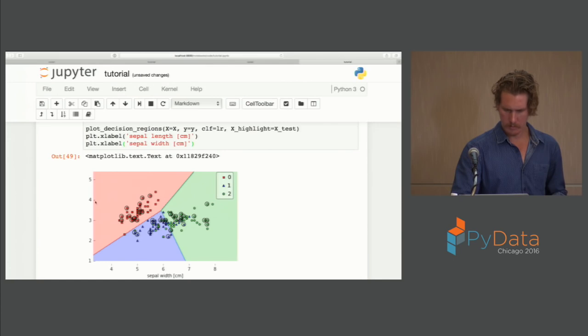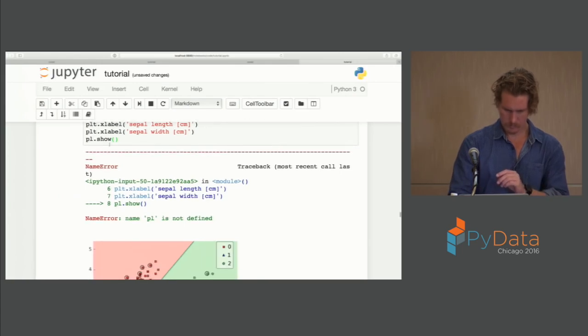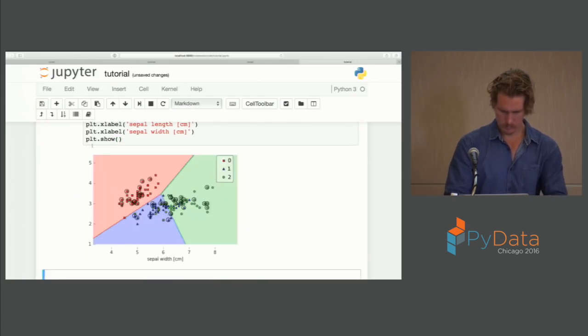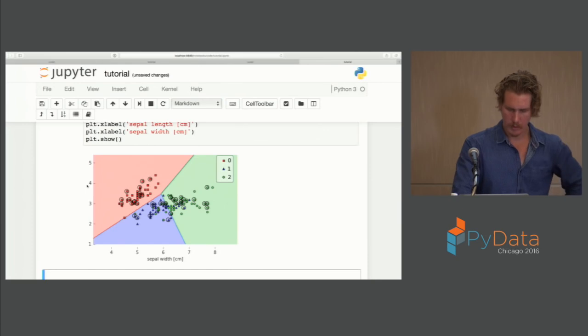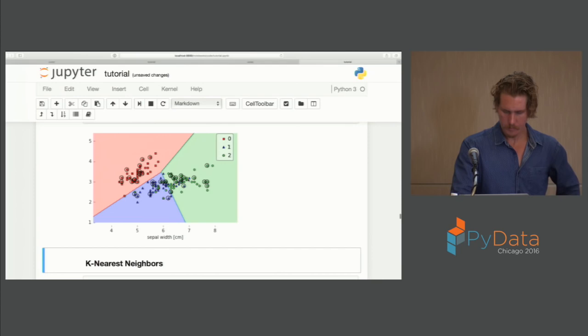Not sure why the label is not showing. Not sure why it's not showing up here, but it should be sepal length. And in this case, we make a few mistakes. And I circled the test samples here. And this is how our linear regression model looks.